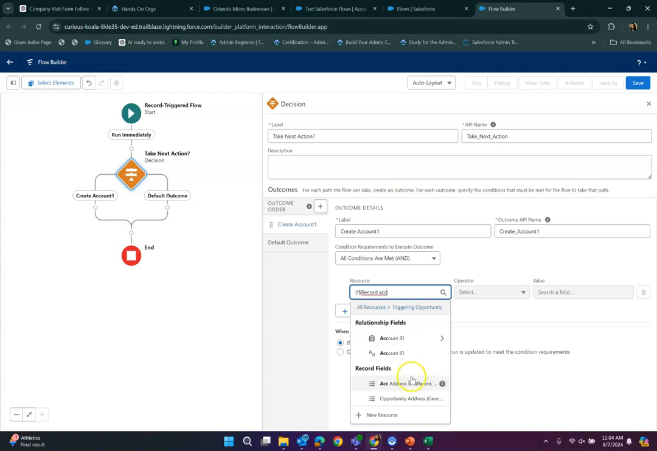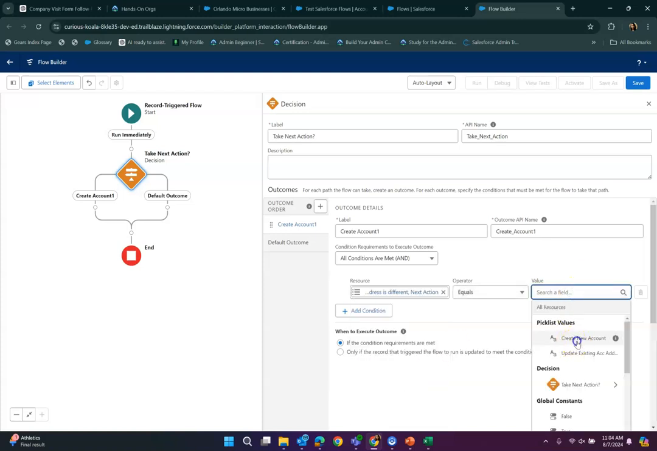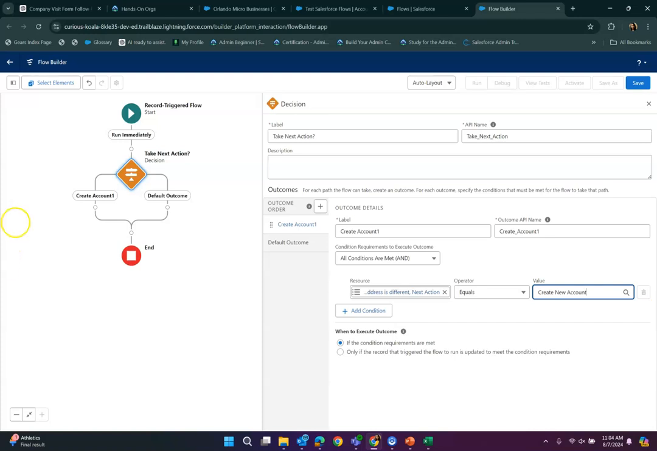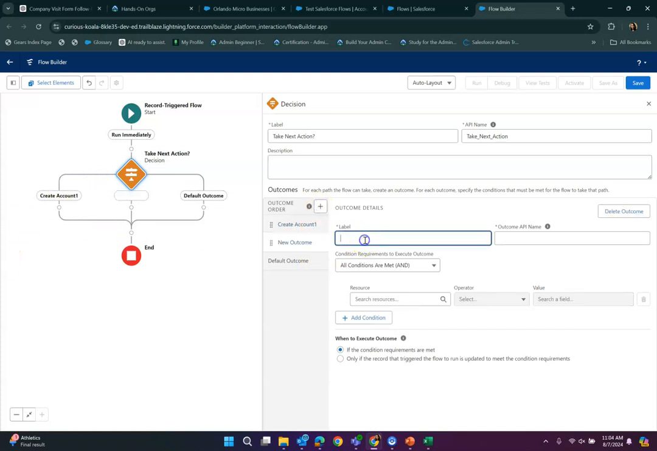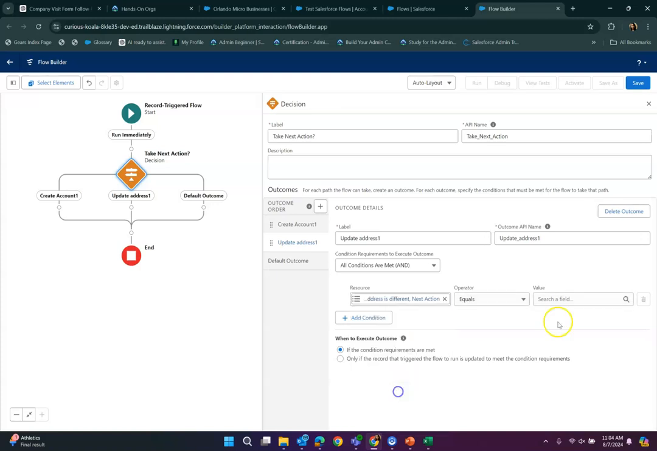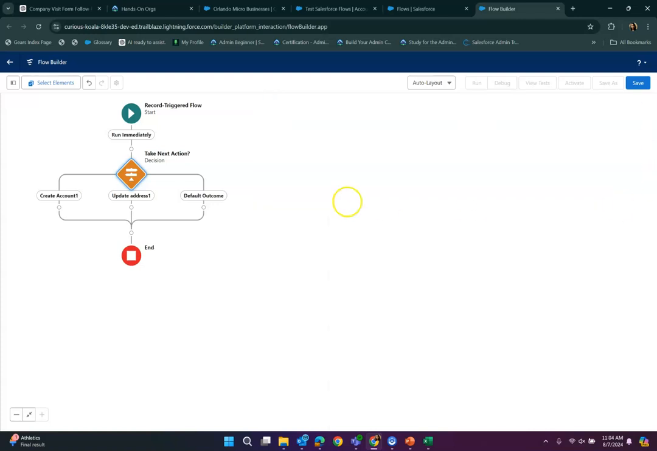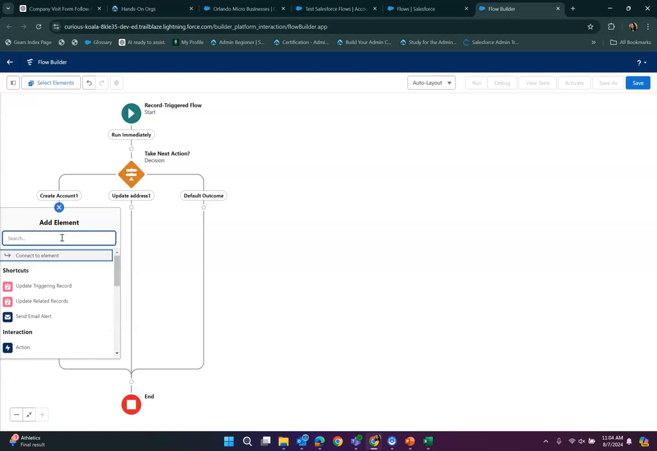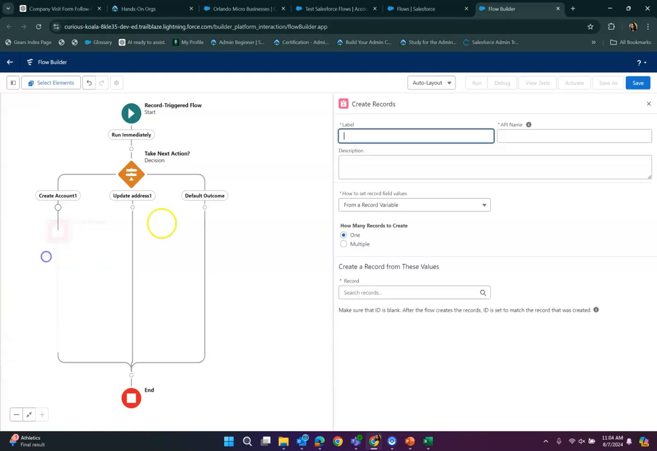So when the field value selected by user is create new account, then this path should be executed. And when user select update address, then this path should be executed. So if user select create account, the account should be created. So we will create a record.